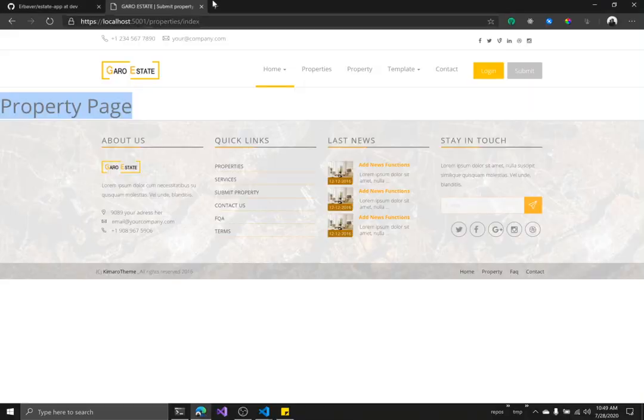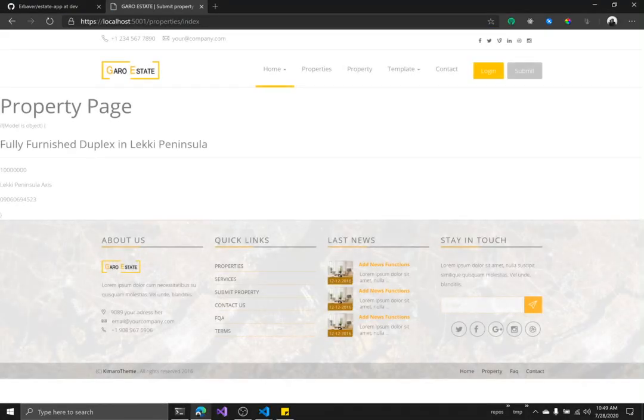Let's see, I think the URL should still be open. Now when I come to index, you see there's an error here. But I have a fully furnished duplex in Lekki Peninsula. This is the price, this is the address, and this is the phone number. So I can get this into my view. I just need to style it properly.